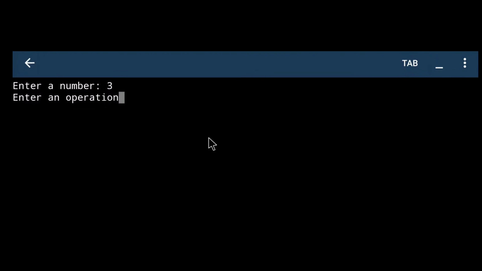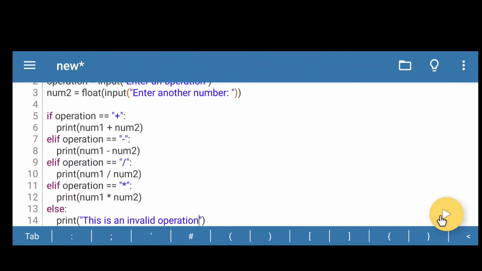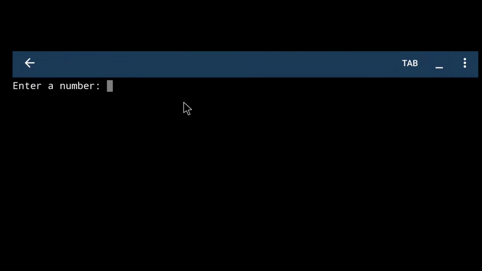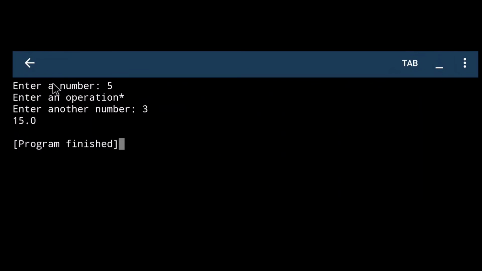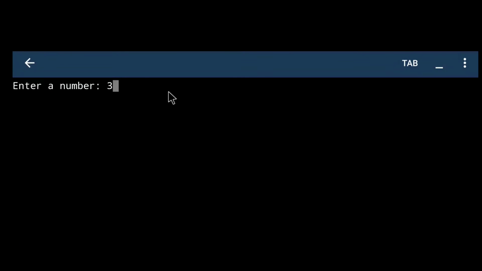Enter a number. So let's say 3 plus 4, 7. Right, let's see multiplication. 5 times 3, 15. Correct. All right, let's use decimals. Let's see if it would work. 3.1 plus 1.1, 4.2.